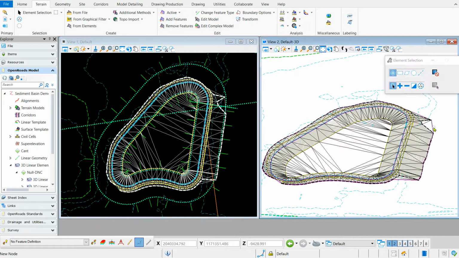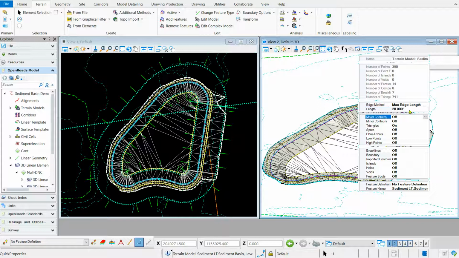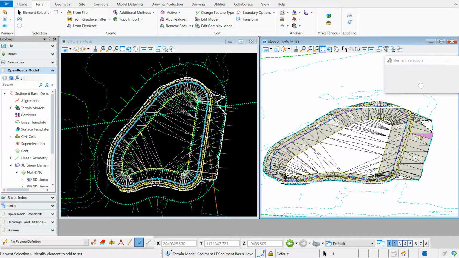Next, we want to change our terrain properties. So we'll select their boundary. Edge method, we can go max edge method. We use like 20. This will help tighten up the triangles.